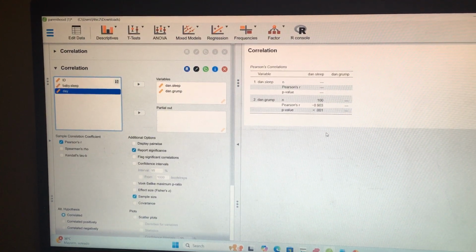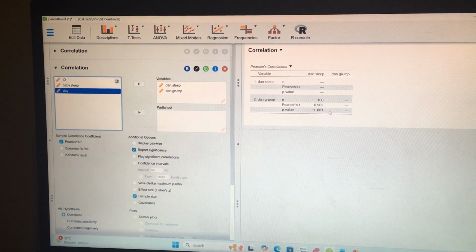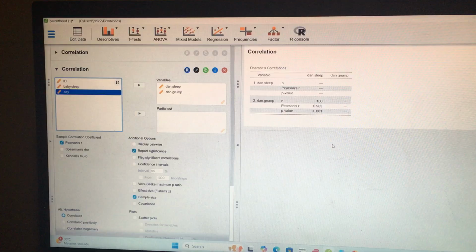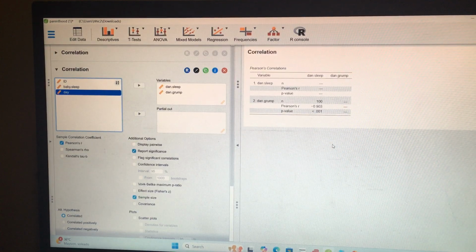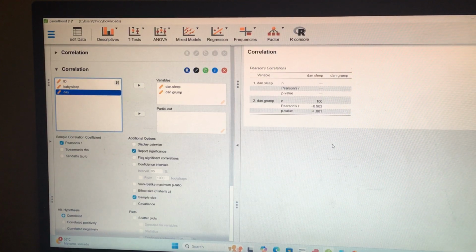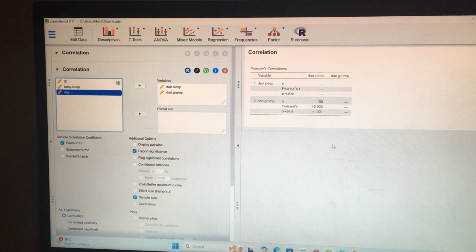So the correlation between Danny's sleep and Danny's grumpiness is r equals negative 0.903. To calculate the coefficient of determination for this relationship, it would be r squared, which is negative 0.903 squared, equals 0.815. This means that if we move the decimal place two to the right, 81.5% of the variation in Danny's sleep can be explained by the variance in Danny's grumpiness and vice versa, okay?